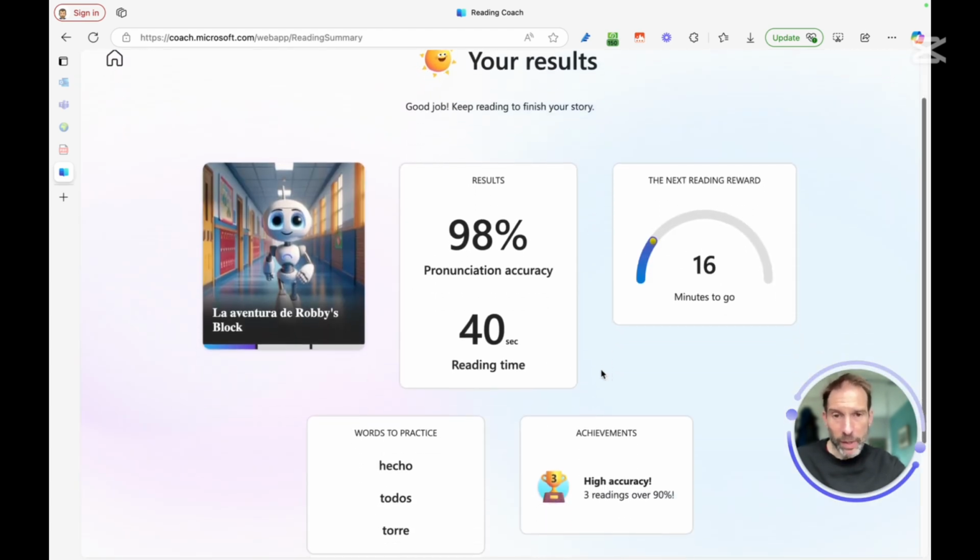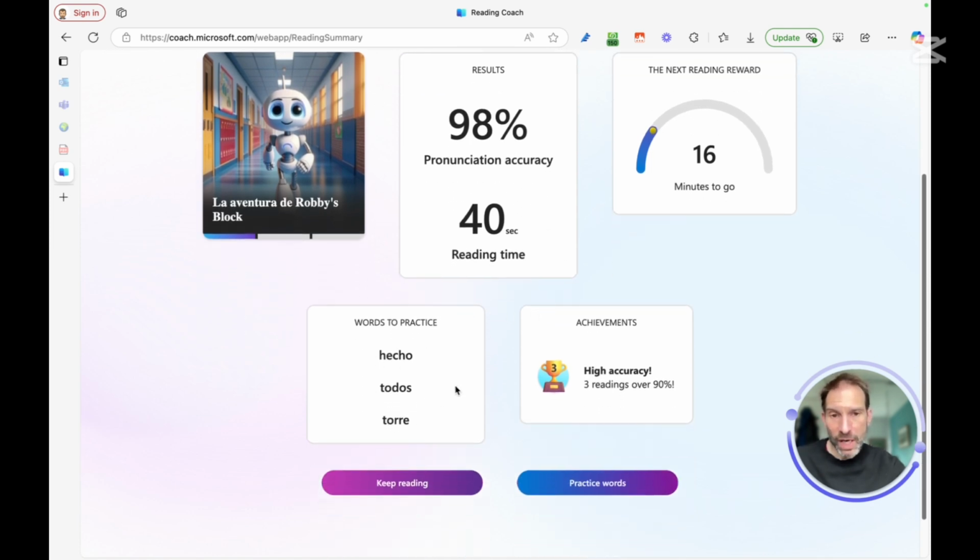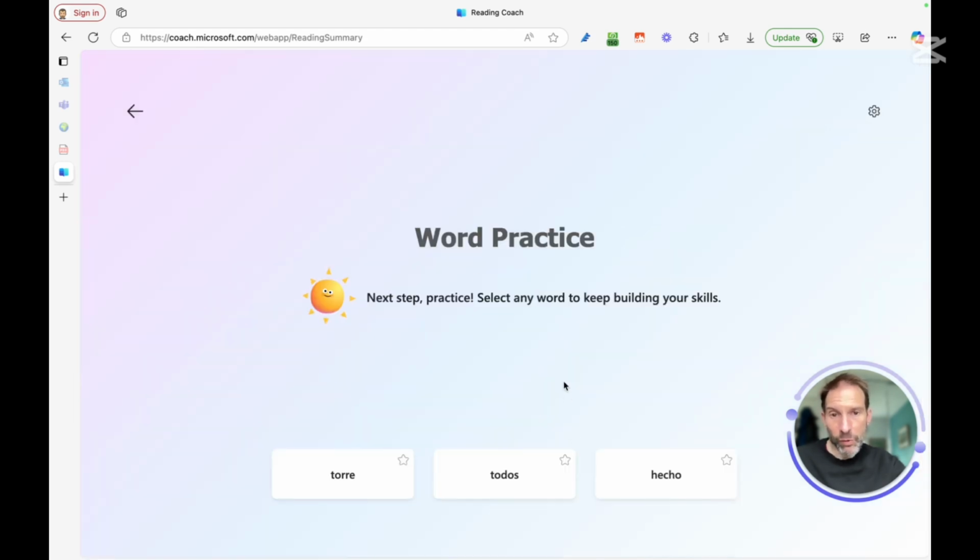Right, I haven't done too bad. 88% pronunciation accuracy, which is not bad. I've got some words I have to be working on. High accuracy, happy days. So what you can do is you can keep reading if you wanted to, or you can practice your words. So I'm going to practice my 3 words.